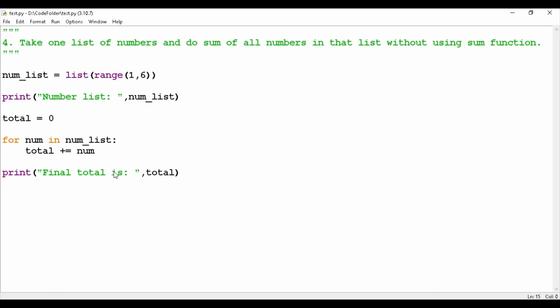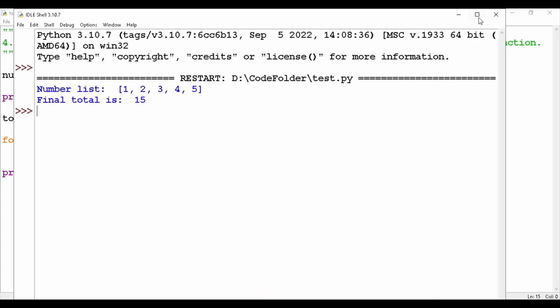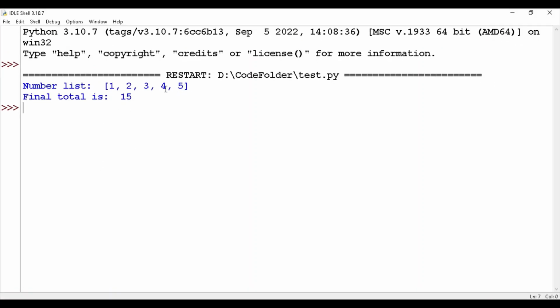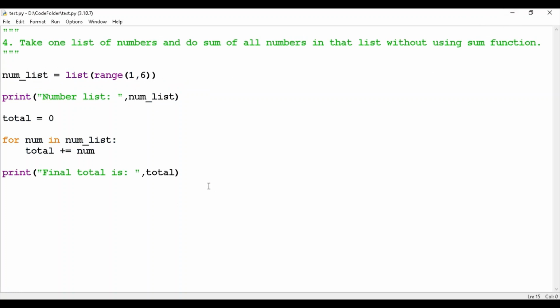So now we will run this. It is giving 15. So 5 plus 4 is 9, 9 plus 3 is 12, 13, 14, 15. Right? So in this way we are getting the total. So we have used the concept of a loop here for addition.